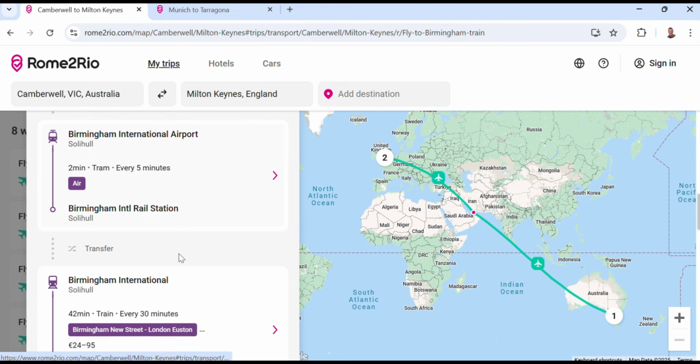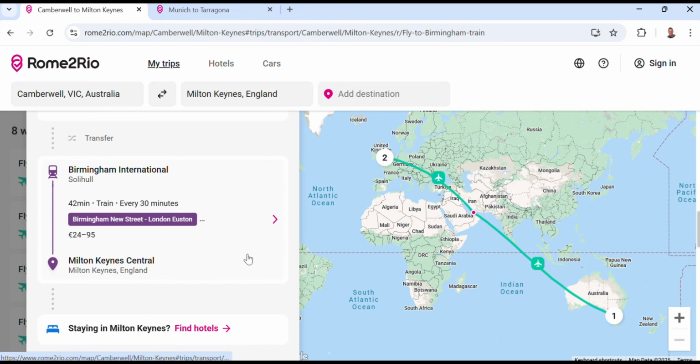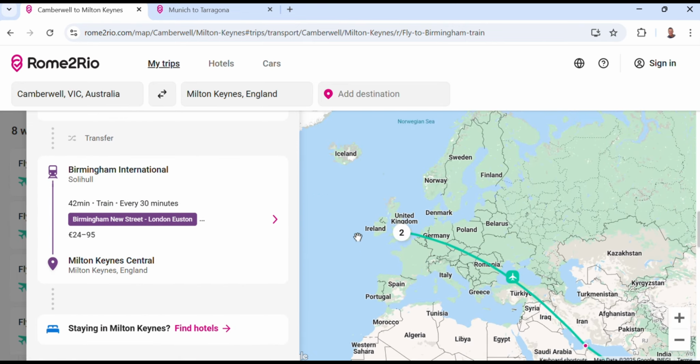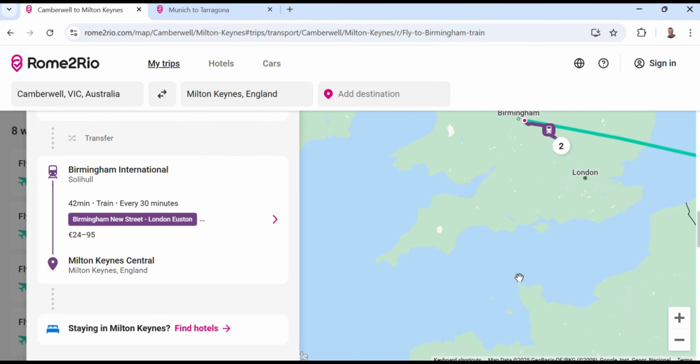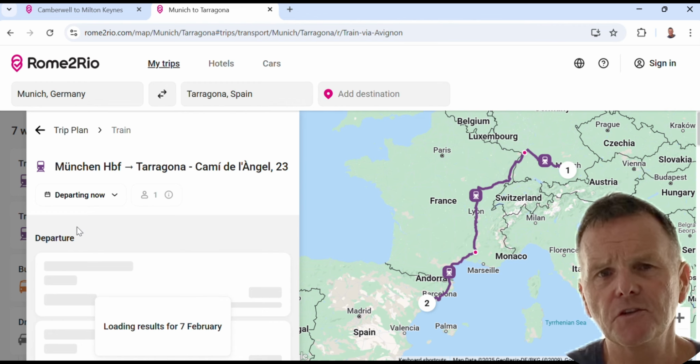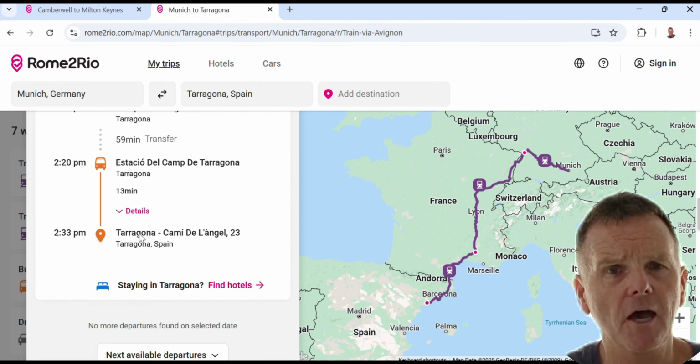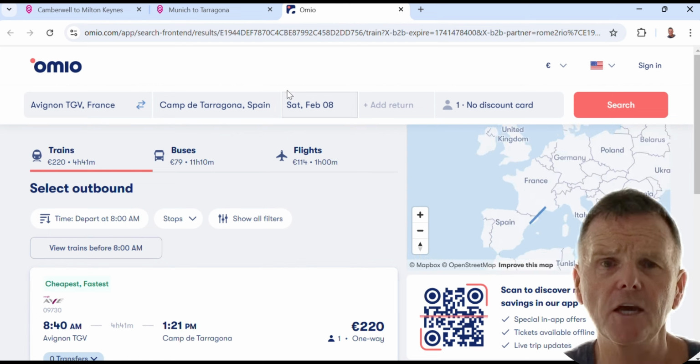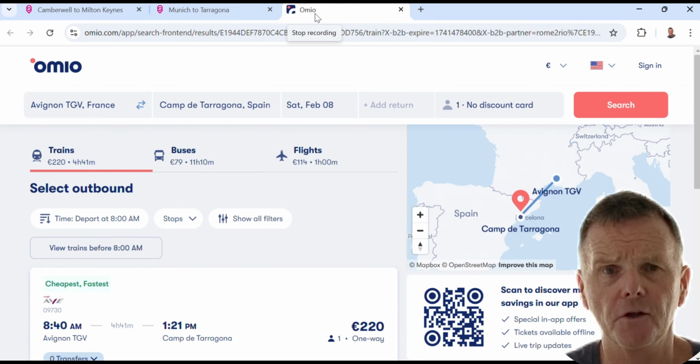Now it actually will give you the transportation you need to take to your departure airport and the transportation you need to take at your arrival airport to get to your end destination. So here's a more realistic way I tend to use Rome to Rio. Let's say I'm in Munich and I do want to go to Tarragona in Spain, so I've put that in there. You can obviously filter it by date, but what it will do is give you all the various transportation options, and you can click through and you can actually go through and see the prices. In summary, Rome to Rio brings together a ton of travel websites in the one place to save you the hassle of looking around all these different sites.